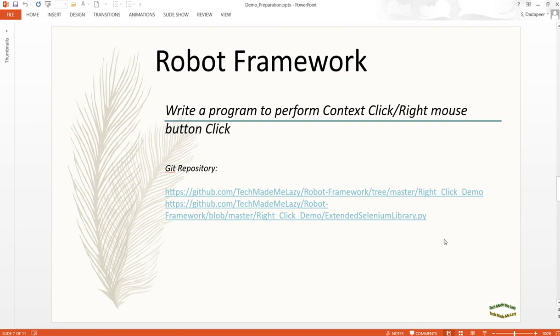Hey all, in this session we are going to see how we can perform the context click or right mouse button operation by using Robot Framework. Robot Framework directly does not support right mouse button or context click operations. For that, we can write our Python code and integrate it with Robot Framework so that we can perform the right mouse button operation.